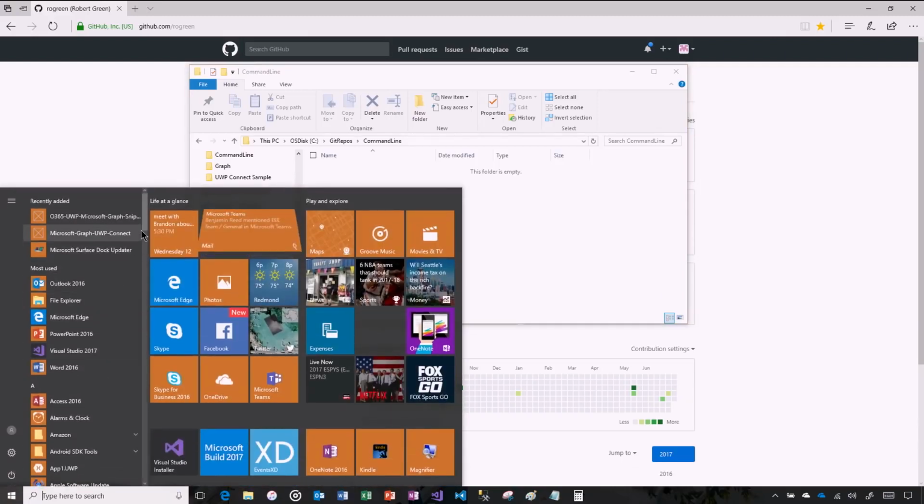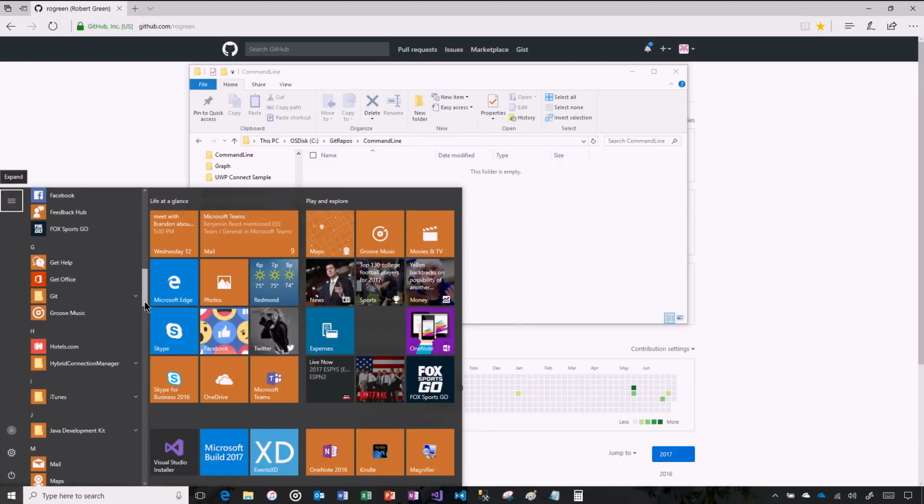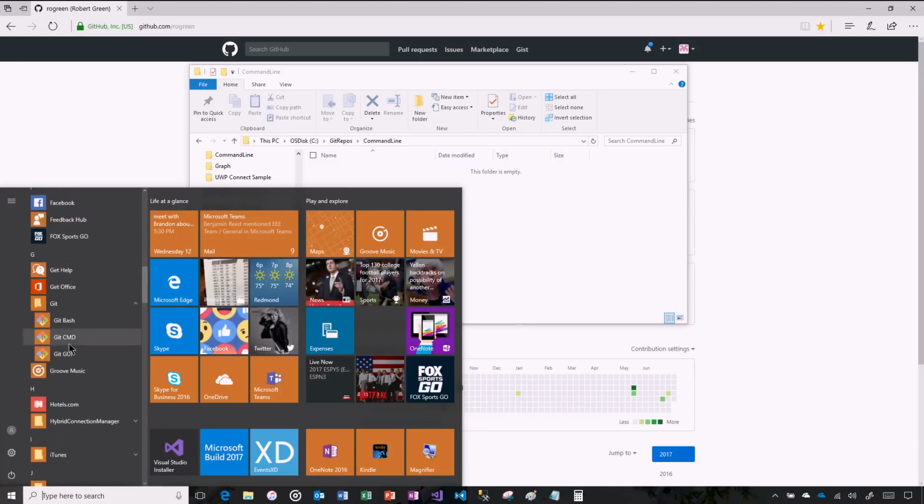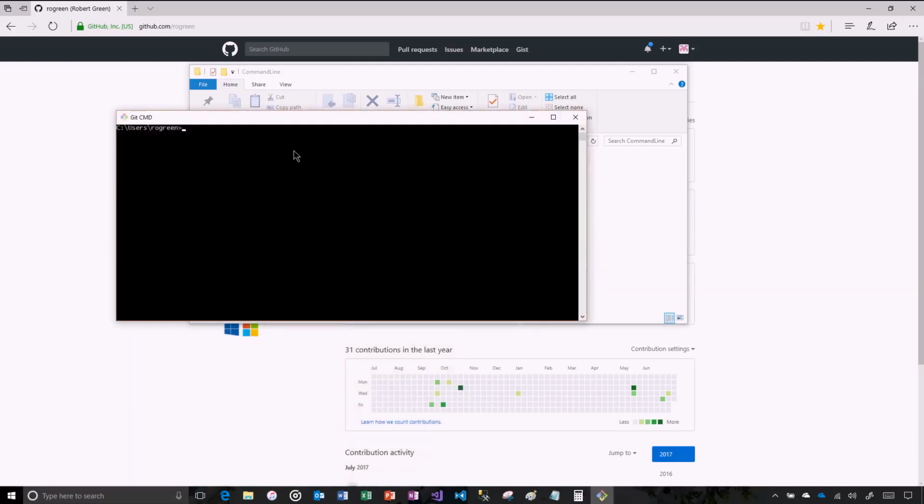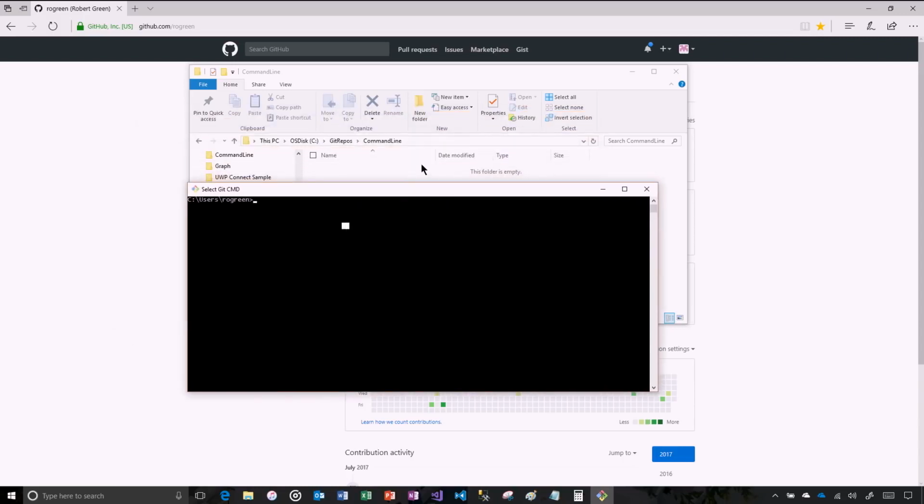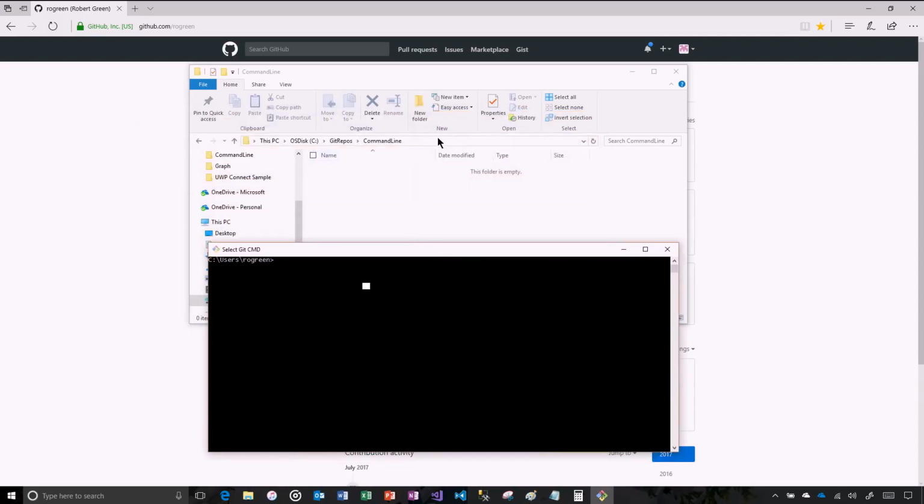So I'm going to go to my Start menu, and I'm going to use the Git command. There's Git Bash, there's Git GUI. I got all of these when I installed Git for Windows, which I let Visual Studio install for me. I'm just going to use Git command. First thing I want to do is move into this folder. So CD into that folder, which again, right now is just a folder. But if I say git init, I have now created a Git repository.